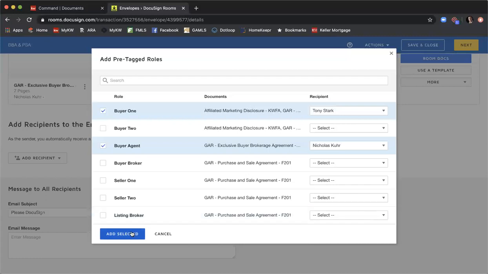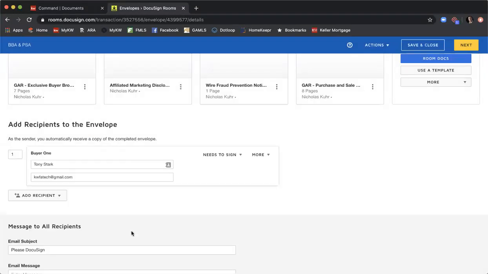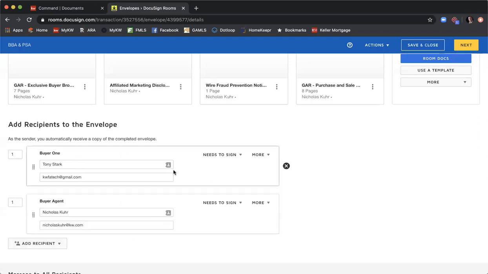So once you've done that, hit Add Selected and it will add your 2 signers here. To the left of these boxes, you can see there's another box that says 1 in both of them. Those are the fields where you can update the signing order. When all the signers have a 1 in them, that means everyone will receive the documents at the same time to sign.